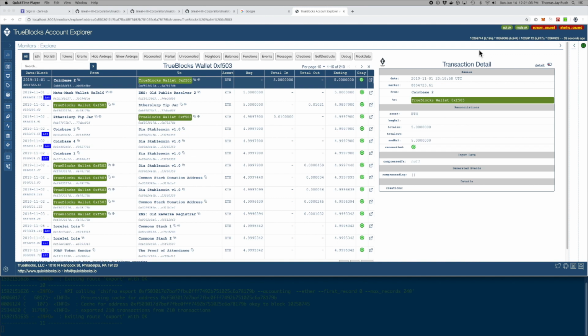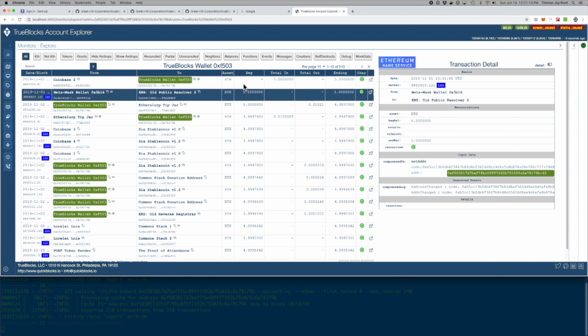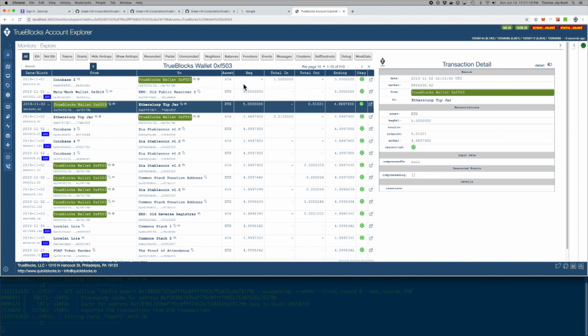With TrueBlocks, you don't have to go anywhere to get the data. The Ethereum node brings the data to you. And this brings me to my fourth point. TrueBlocks is not only faster, but it helps you arrive at an understanding of what happened on your account almost effortlessly. Let me show you what I mean.